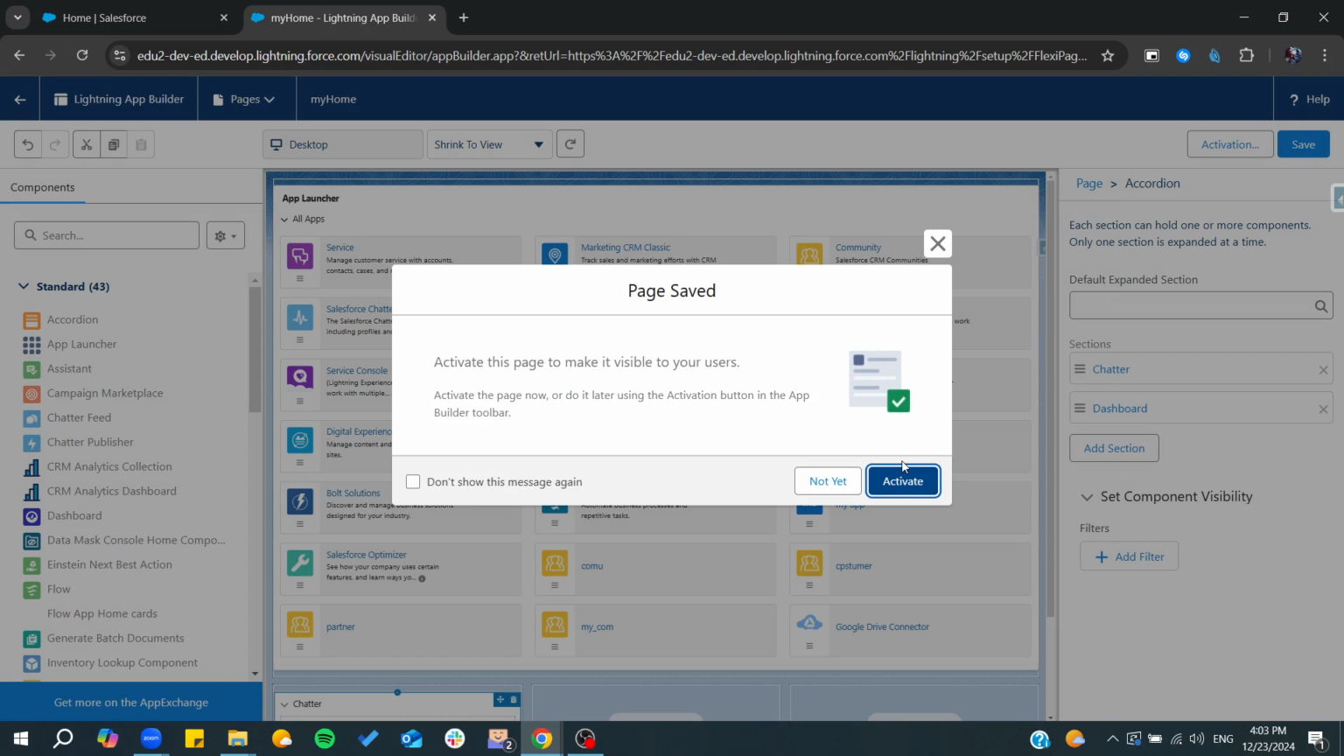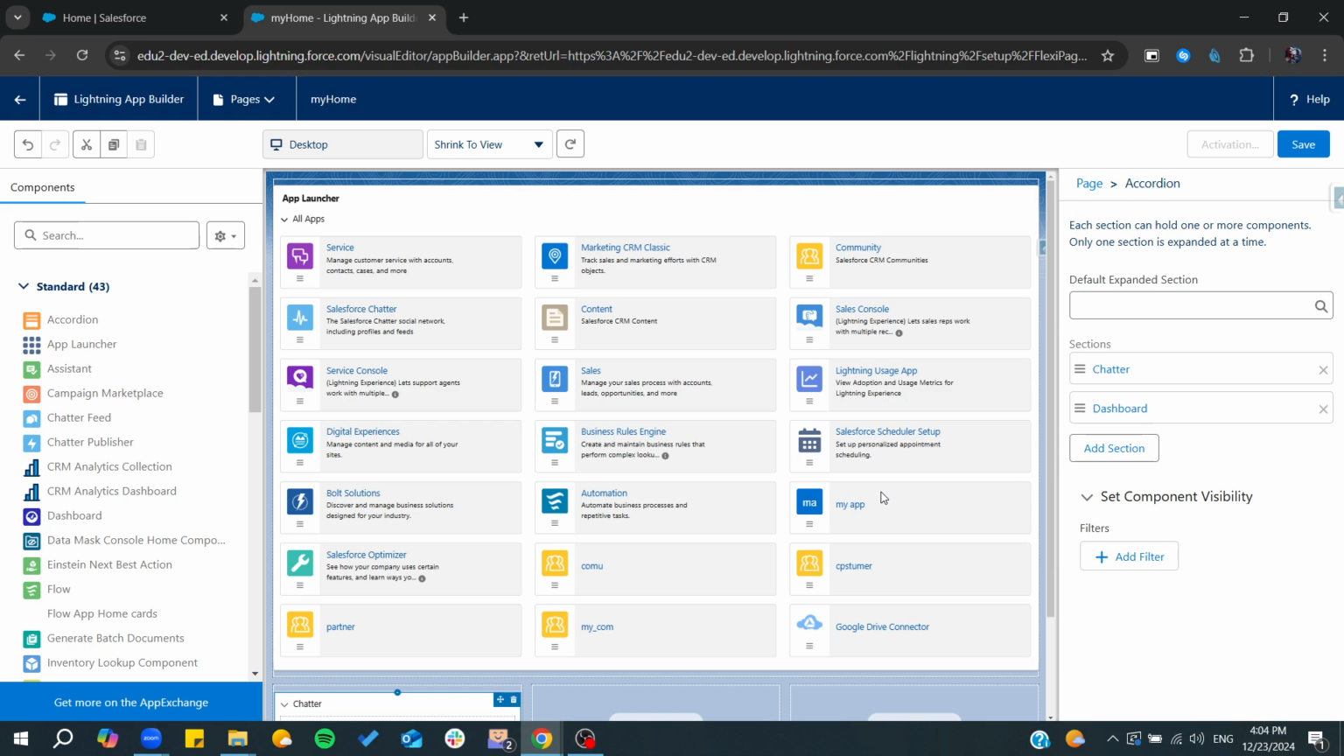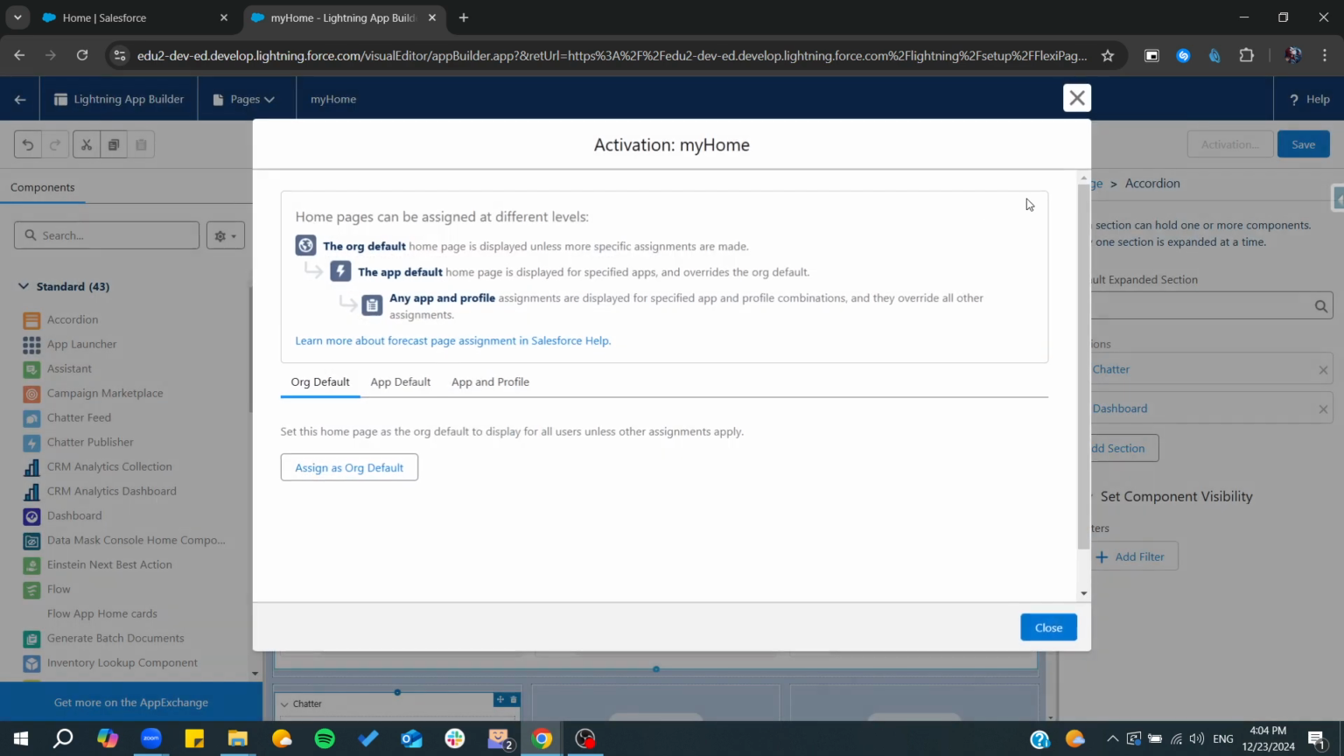So by clicking on activate, you will choose where you want to assign your home page. So as you can see, this is where you can assign as default, or assign to some kind of app, or to assign to some kind of profile.